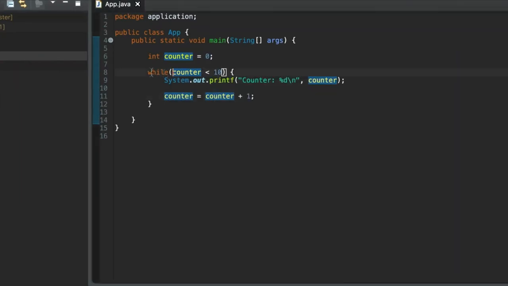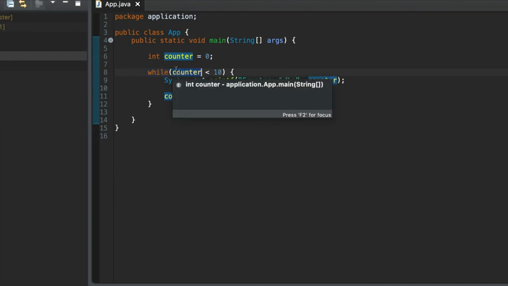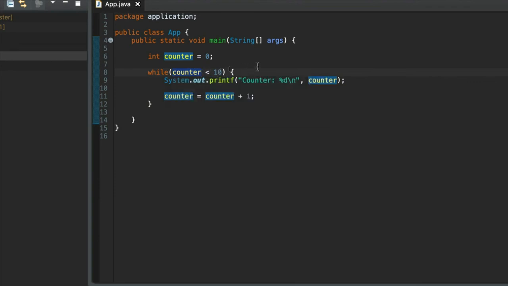So when counter eventually equaled 10, the program said, okay, while 10 is less than 10, do the loop. And it said, well, it's not true that 10 is less than 10, so I'm not going to run this. So if while finds that this condition is true, so that the counter is less than 10, it will run whatever is in brackets once, and then it goes back to the beginning and checks the condition again. And if it's still true, it runs it again. Eventually, in this program, it finds that this condition is not true, and then it just does nothing. Then your program carries on to the lines after the while loop.